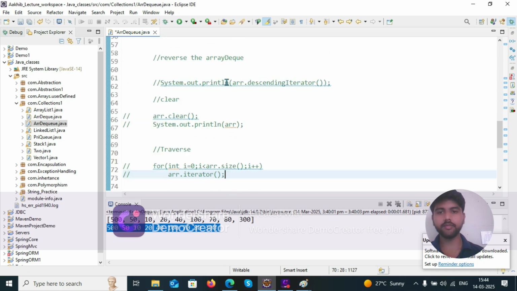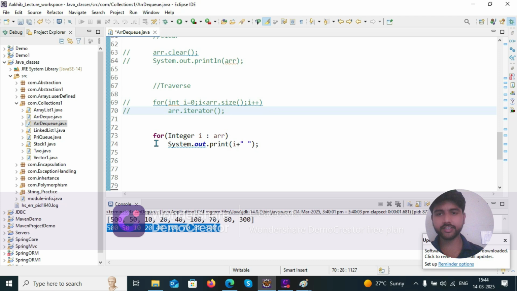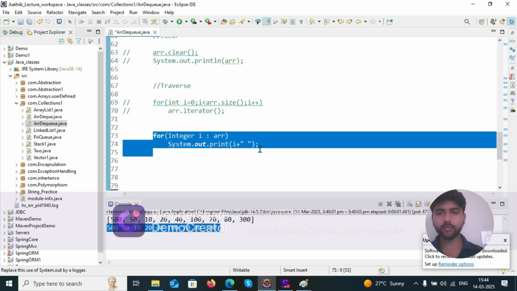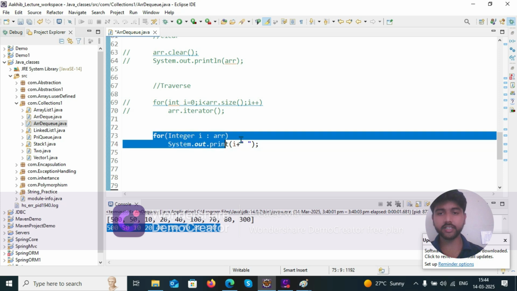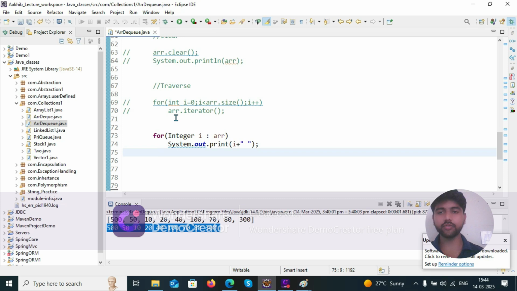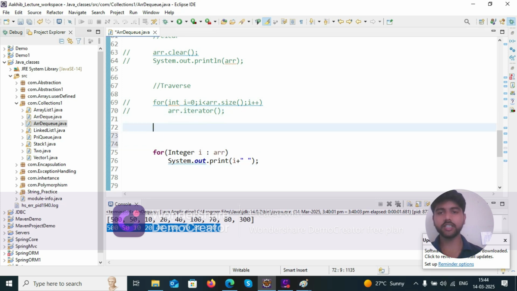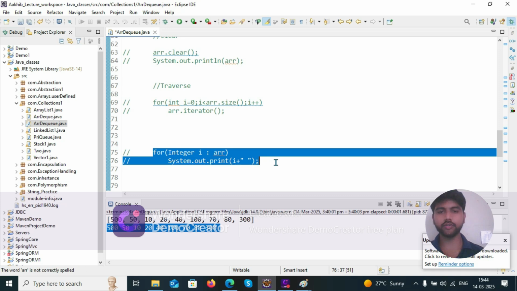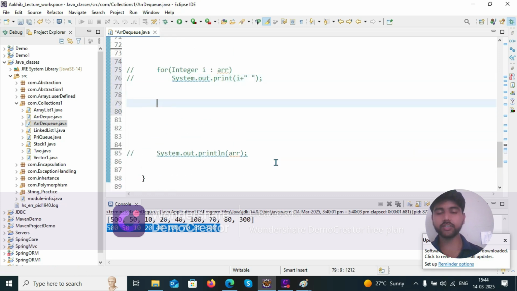Before that, we executed the program using the normal for loop, using the for each loop method. Using the for each loop, I iterated over all the elements inside the ArrayDeque. So how can we iterate using the iterator method, without using this for loop? There is an iterator method, and I will tell you what its use is.